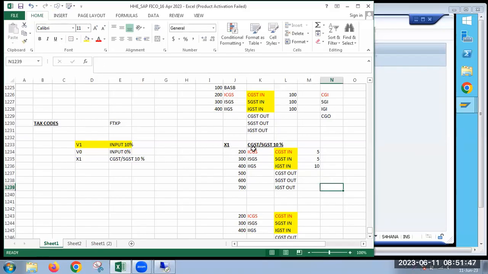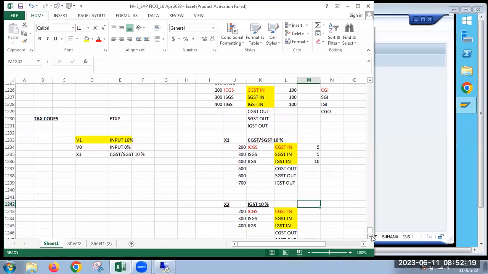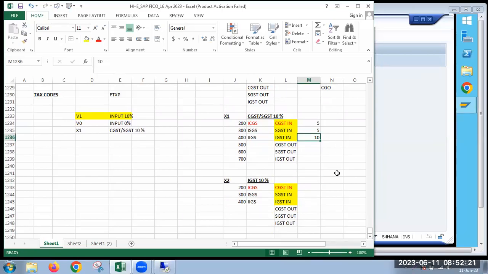See, one thing: X1 is only for CGST, SGST. So for the same transaction with the same tax code, we will not be calculating two taxes, right? X1 specifically means SGST and CGST. So no IGST is to be calculated. For IGST, we have to go for a separate one, maybe X2, IGST 10%. We have to create a separate tax code for IGST creation. So what will be the percentage we specify here?